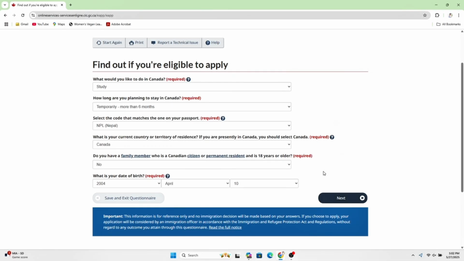Select the code that matches your passport. As I'm from Nepal, I'm selecting NPL for Nepal. What's your current country of residence? If you are presently in Canada, you should select Canada. Do you have a family member who is a Canadian citizen? In my case, this is no. Then enter your date of birth here, then click on next.